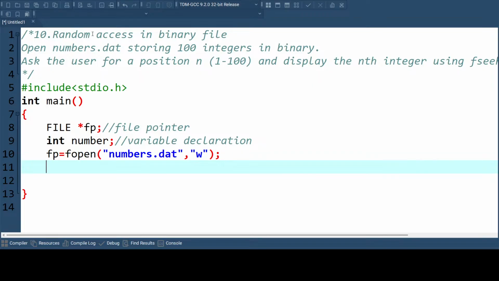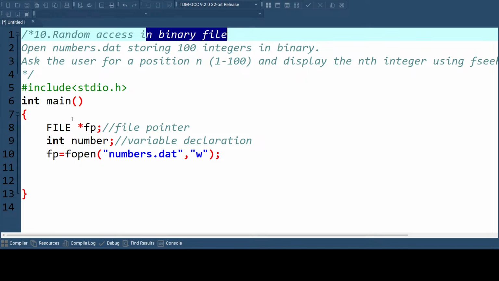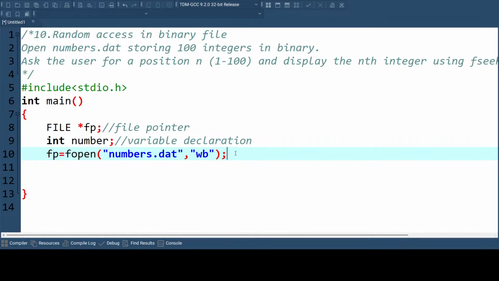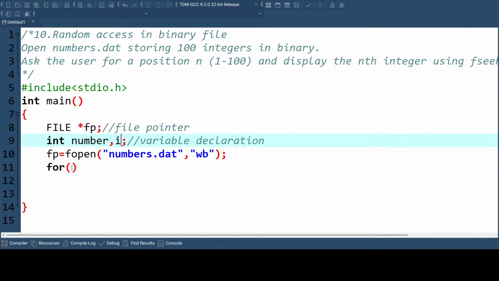Okay, let's go for the question. Open numbers.dat, we have to store there. Then we have to read and write both there, and obviously it is binary, a binary file. So what do we need there? We need B here. So binary means B there. First, we have to go for the loop here. Let's take one more variable, that is i. For i equals 1, i less than or equal to 100, i plus plus.